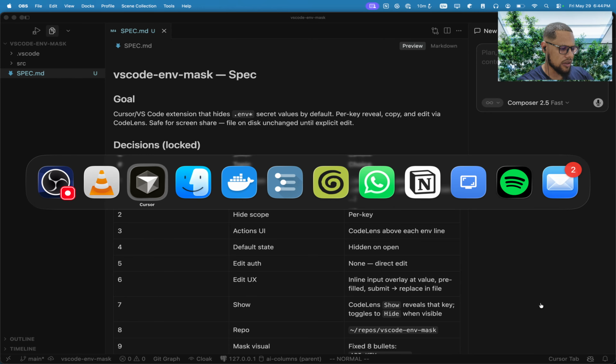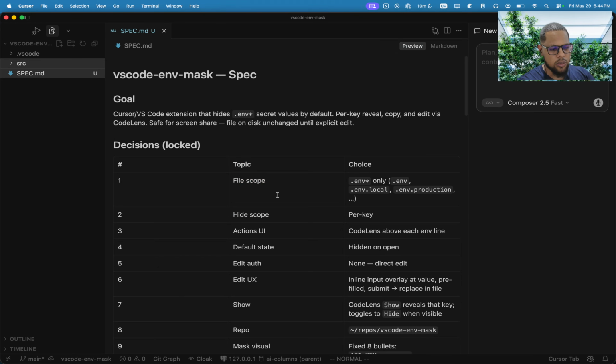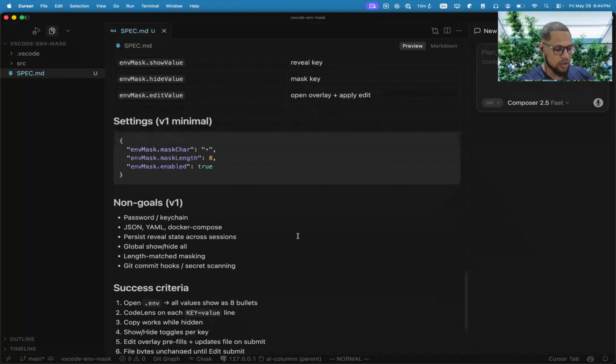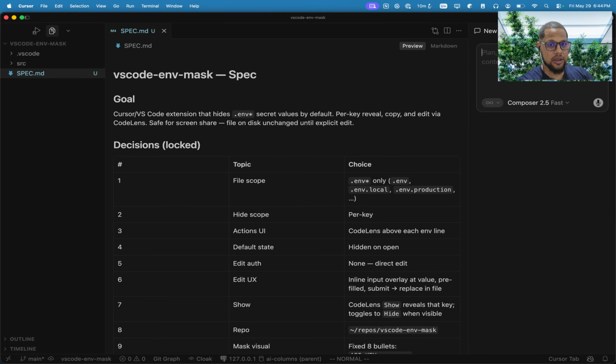I've already created the spec for what this is supposed to look like, and I'm just going to let it go and let's see how far we can get. In the meantime, we can also fix some of the issues that are for our app, but the main focus for today is going to be this extension.